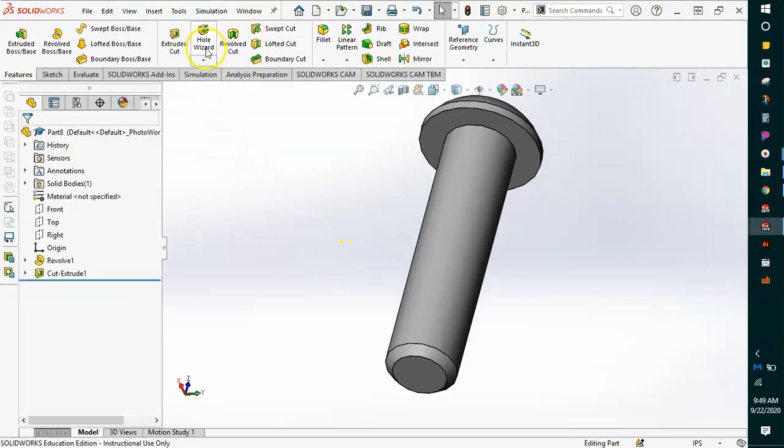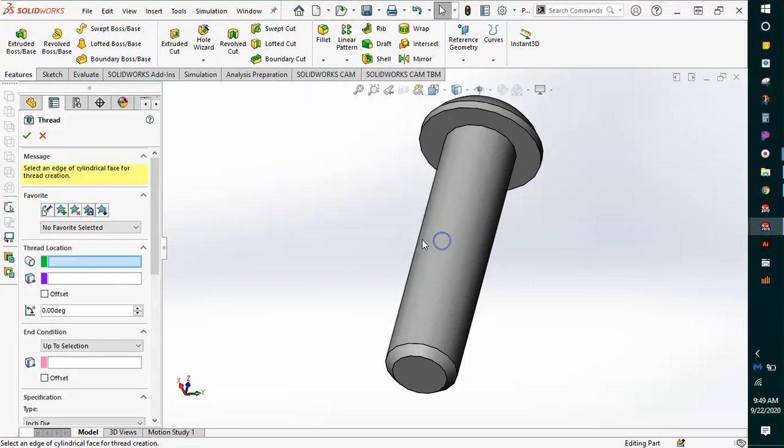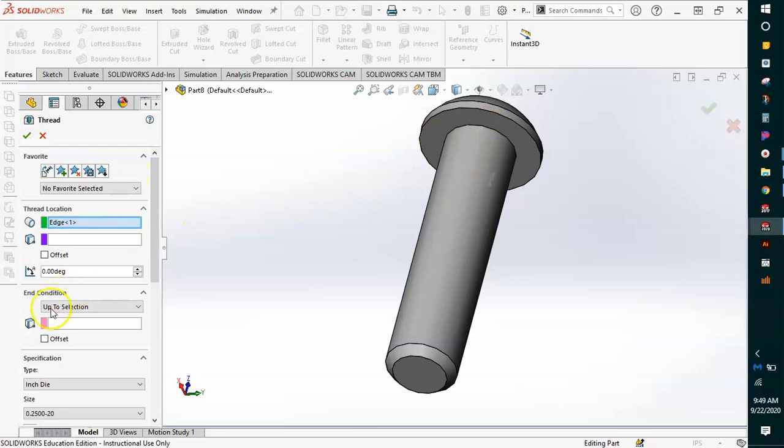So the thread tool is located underneath the hole wizard. So get your thread tool. And if it gives you a warning, just press OK. Okay, and the first thing it says is the thread location, so we are going to actually click on this little rim right here. Okay, so click on that inside ring.